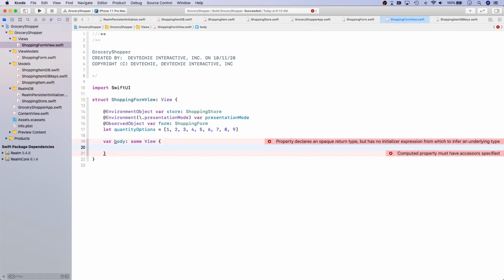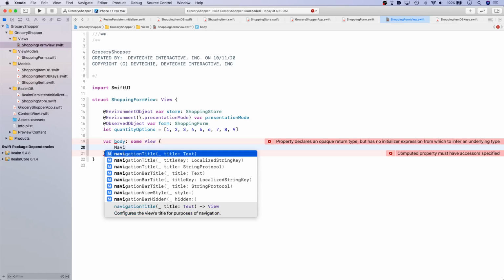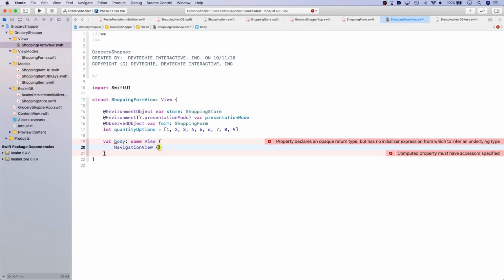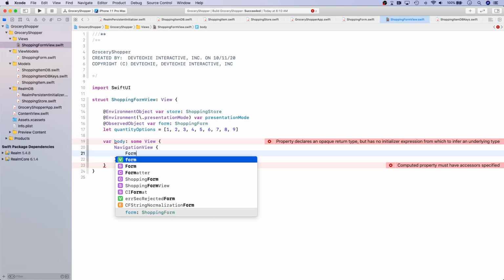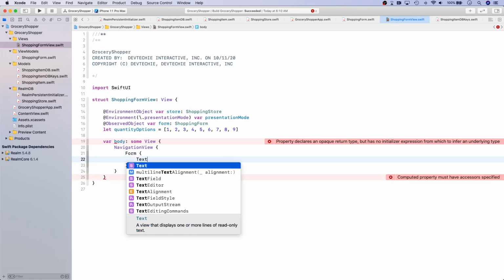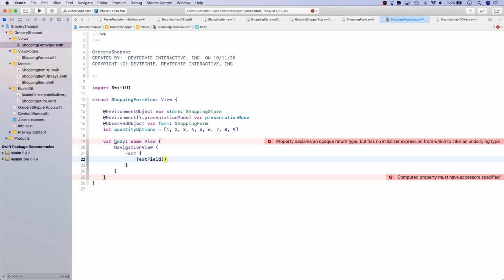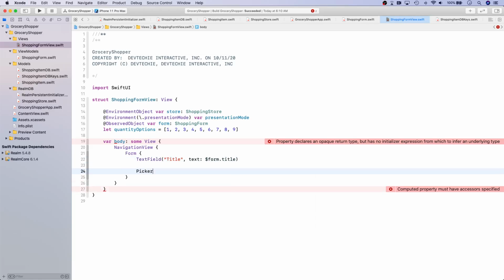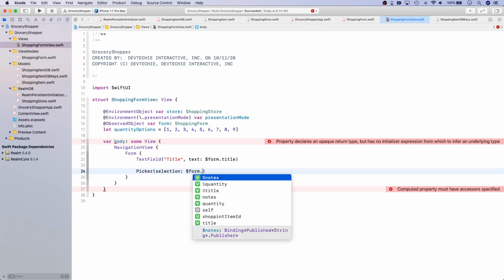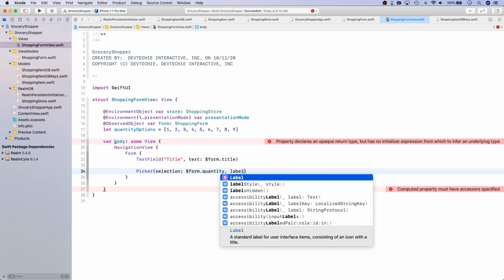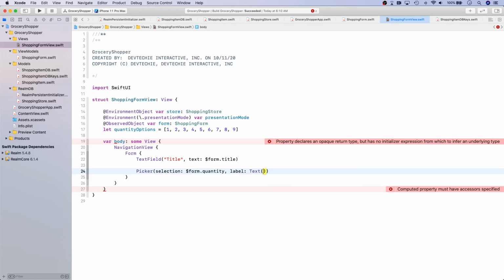The body for this view is going to have a navigation view, which is gonna have a form. Okay, the form is gonna have a text field, and the text is gonna be bound to form.title. Okay, gonna have a picker. Selection is gonna be tied to the quantity. For the label, we're gonna simply say Text quantity.